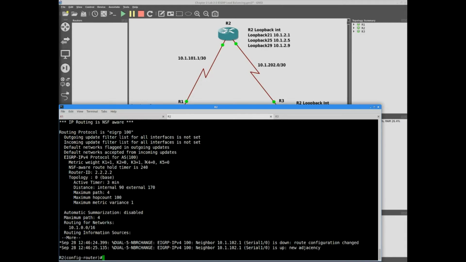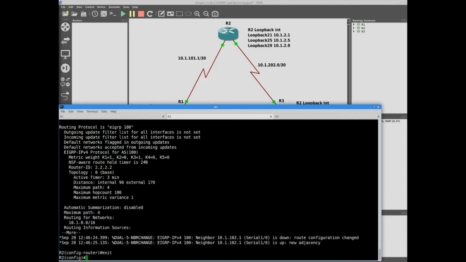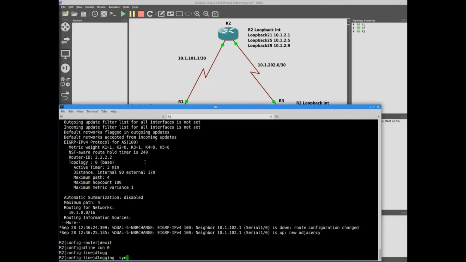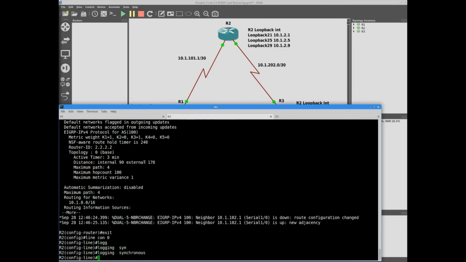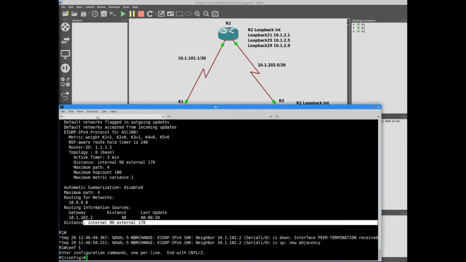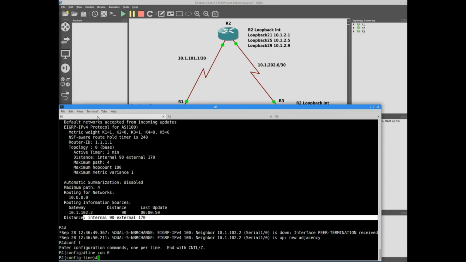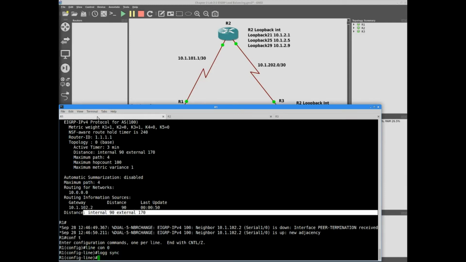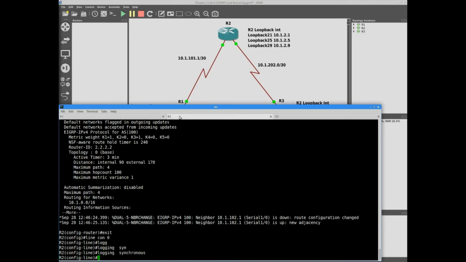Did I not say back here line console 0 logging synchronous? I must not have done that. Do the same thing here. Conf line con 0 logging sync. Okay. Logging synchronous changes how the system output information is displayed to screen.